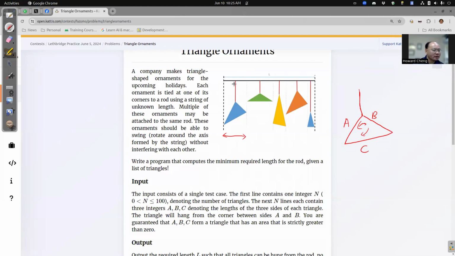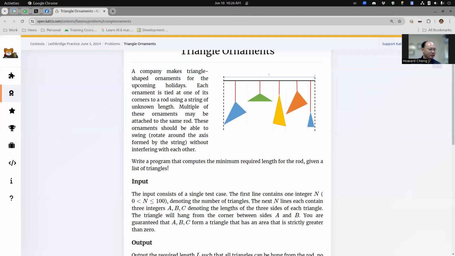Okay, so if they give you these lengths A, B, and C, somehow you have to know that the triangle settles in this orientation, and then this is the width that you have to keep track of, you have to compute. So there's a little bit of math and a bit of, I don't know if you call it physics. So we have to figure out how to actually deal with this problem.